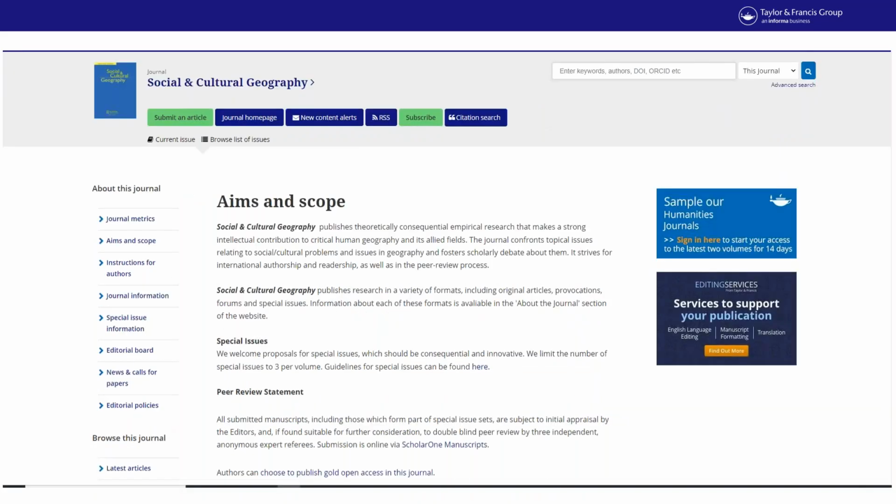And here is another example from geography, a journal with a slightly smaller scope, Social and Cultural Geography. Here they want research that makes a strong contribution to critical geography, which is a particular type of theoretical geographic research. They would also like research that confronts topical issues and fosters debate. And they're interested in an international authorship. And again, they highlight the different types of content that they're interested in receiving.